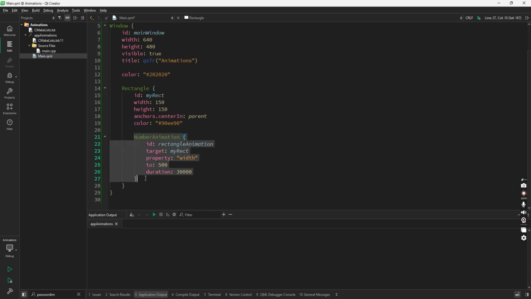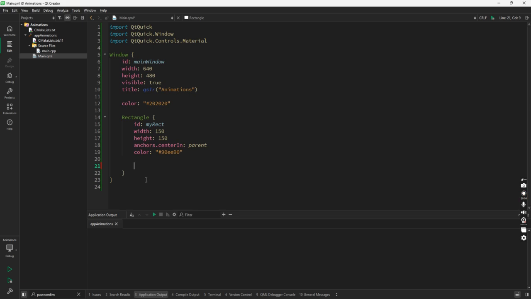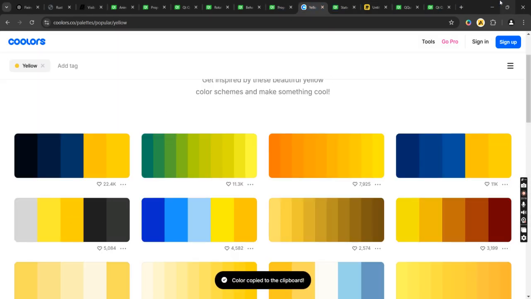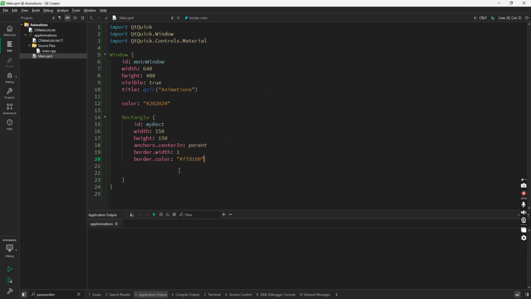Let's remove this number animation, right? Let's go very simple. First of all, no need for colors. We only have a border.width of 1, border.color will be golden, which we can copy from this website, this thing. Now radius of 5, and there should be a text inside it.